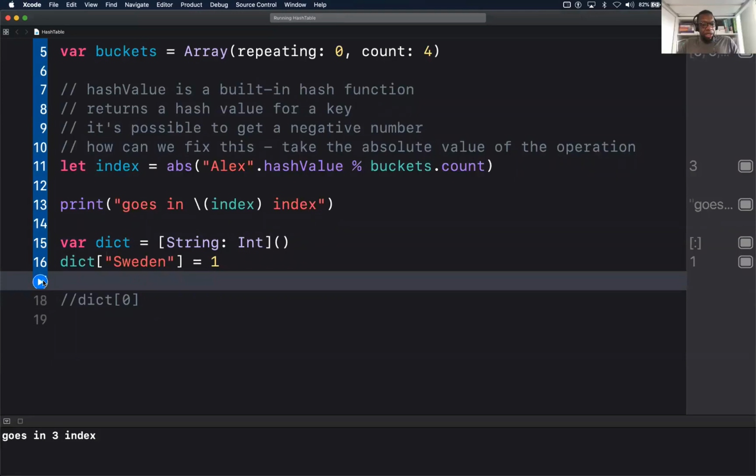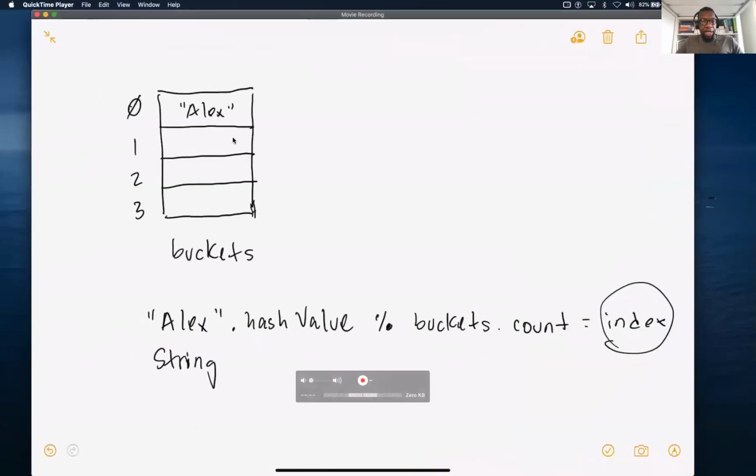Yes. So if we were to run the playgrounds again, it goes in 3. If I was to run it again, every time it might change, it might not. There's no guarantee. Right now it's in index 2. So to go back to our drawing here, first we said Alex is in index 0.